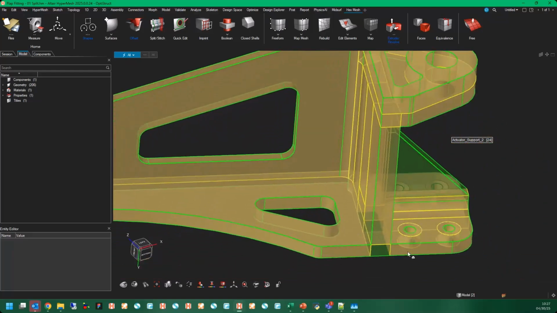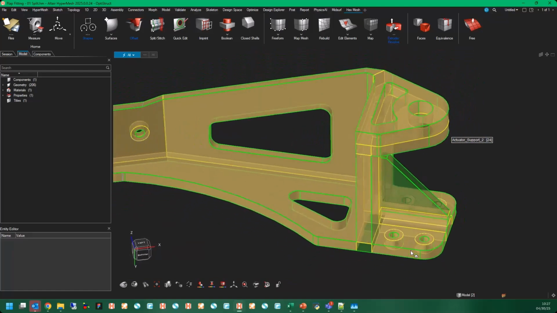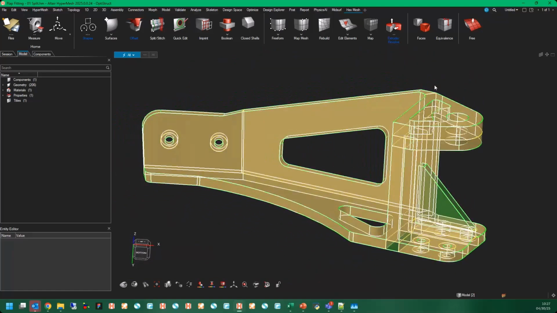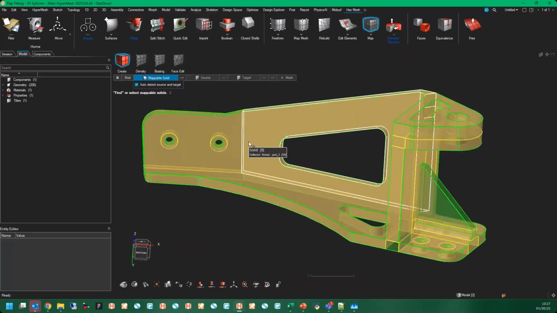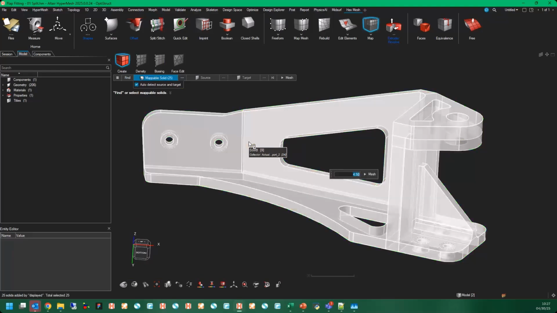I also created some washers around the bolt holes. And at this point, we can jump into our meshing workflow. So Control A, select all my solids. I'll leave on auto detect. I do want to make sure that I have quads only set because I want all hex and no pentas. And I think I want 3 units from mesh size here.